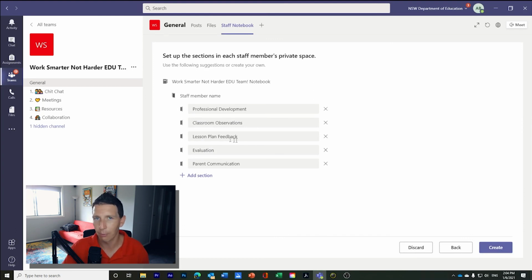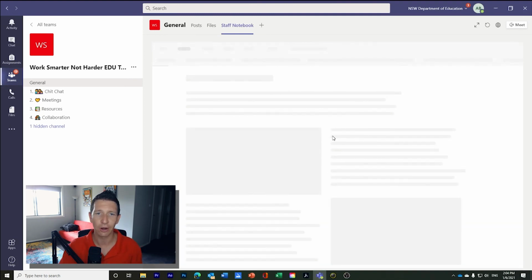And I can customize each page in my particular notebook that the staff members are going to see, all right? So we could add a new section here. Let's call this one Resources. We're going to click Create. This should load up our lovely new OneNote staff notebook.